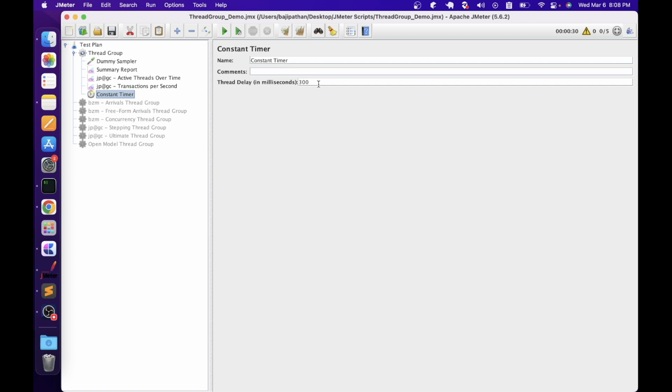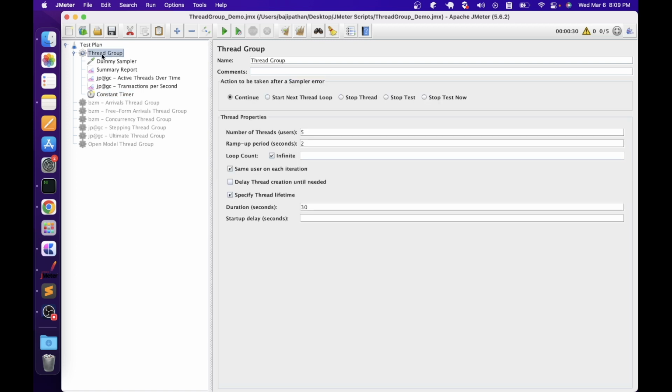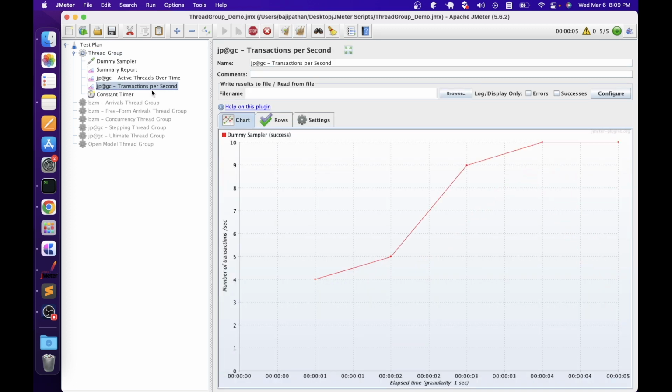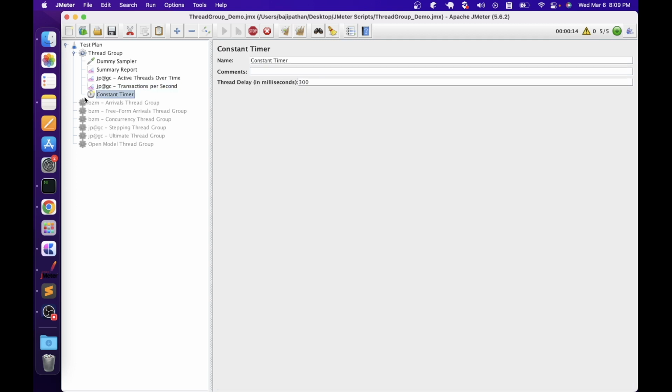Here the thread delay is defined as 300 by default, so let's keep the default value and rerun the test. In the previous test we achieved around 18 transactions per second. Now once we add the delay, let's see how much we are going to gain, because before every sampler execution, JMeter will try to pause the thread for the given thread delay. Here, 300 milliseconds, so for every sampler execution it will pause for 300 milliseconds and then execute the request.